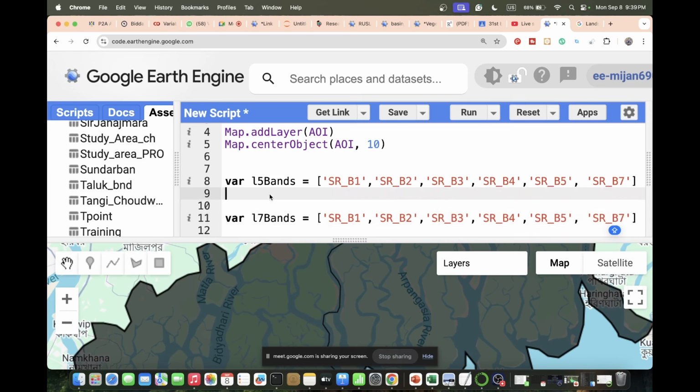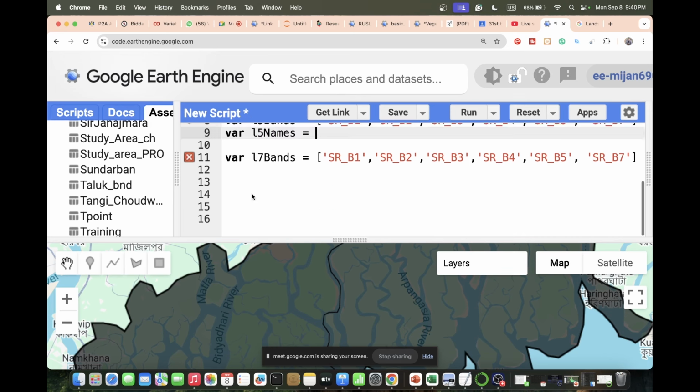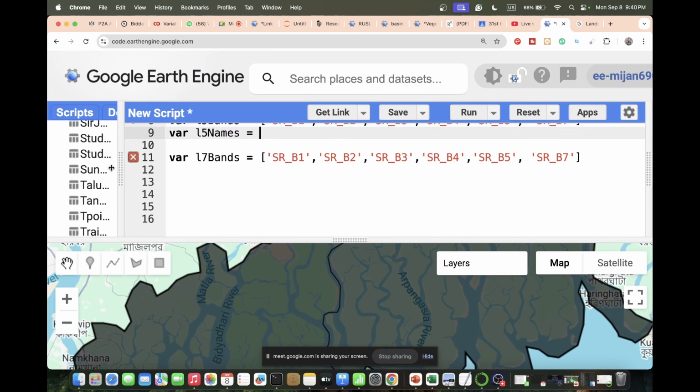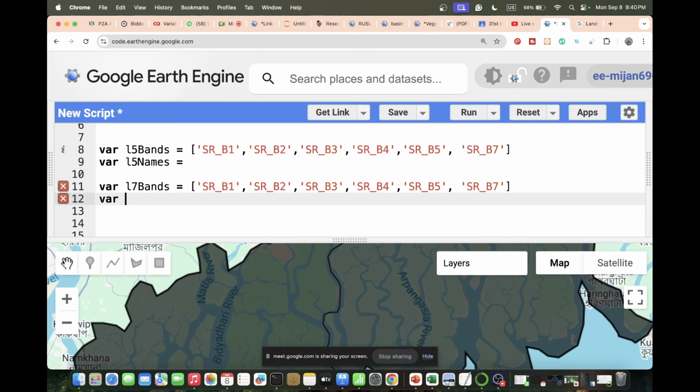Now I take another variable, suppose the variable name is L5 names, and also create another variable, L7 names. I just store the band names there, and at the same time I write the same band names, because the bands are similar. So first SRB1 is called the blue band, so I put blue. Then SRB2 is called the green band, so I put here green.